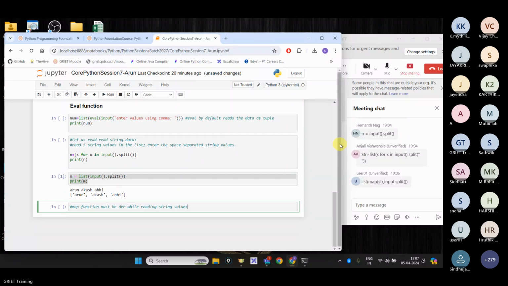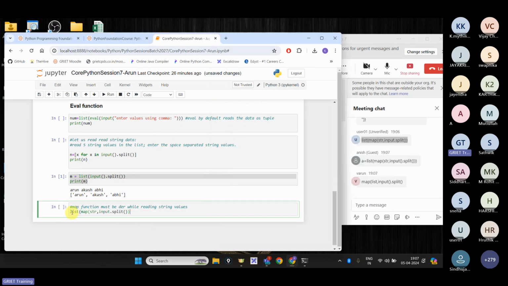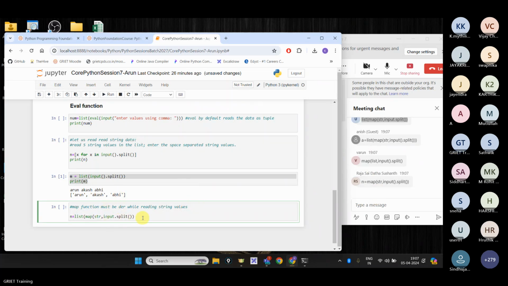So somebody already sent me. Right, so this is the correct way. n equal to list of map. See what change he has done here? Most of you are sending me this. Instead of int, what you have to mention using map, what is the syntax of map? You have to mention the data type followed by the operation. So each value that you are reading from the input should be converted into string using the map function. So n equal to list of map of str, input dot split. So list is mandatory there.